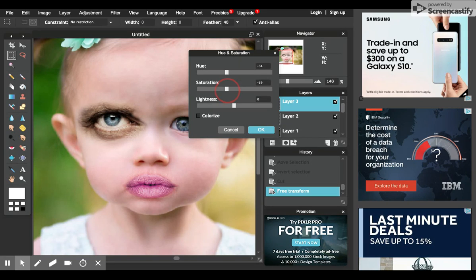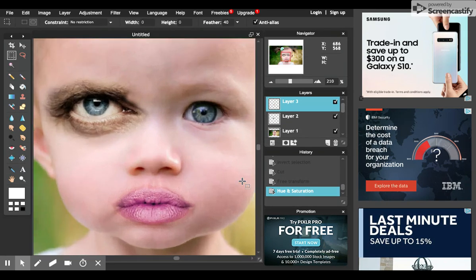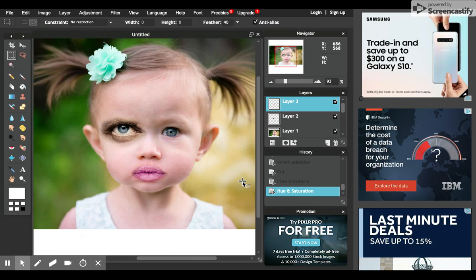I can also drop down the saturation. And I think that integrates better. Whoop, wrong direction. I think I'm going to move it up a teeny bit.